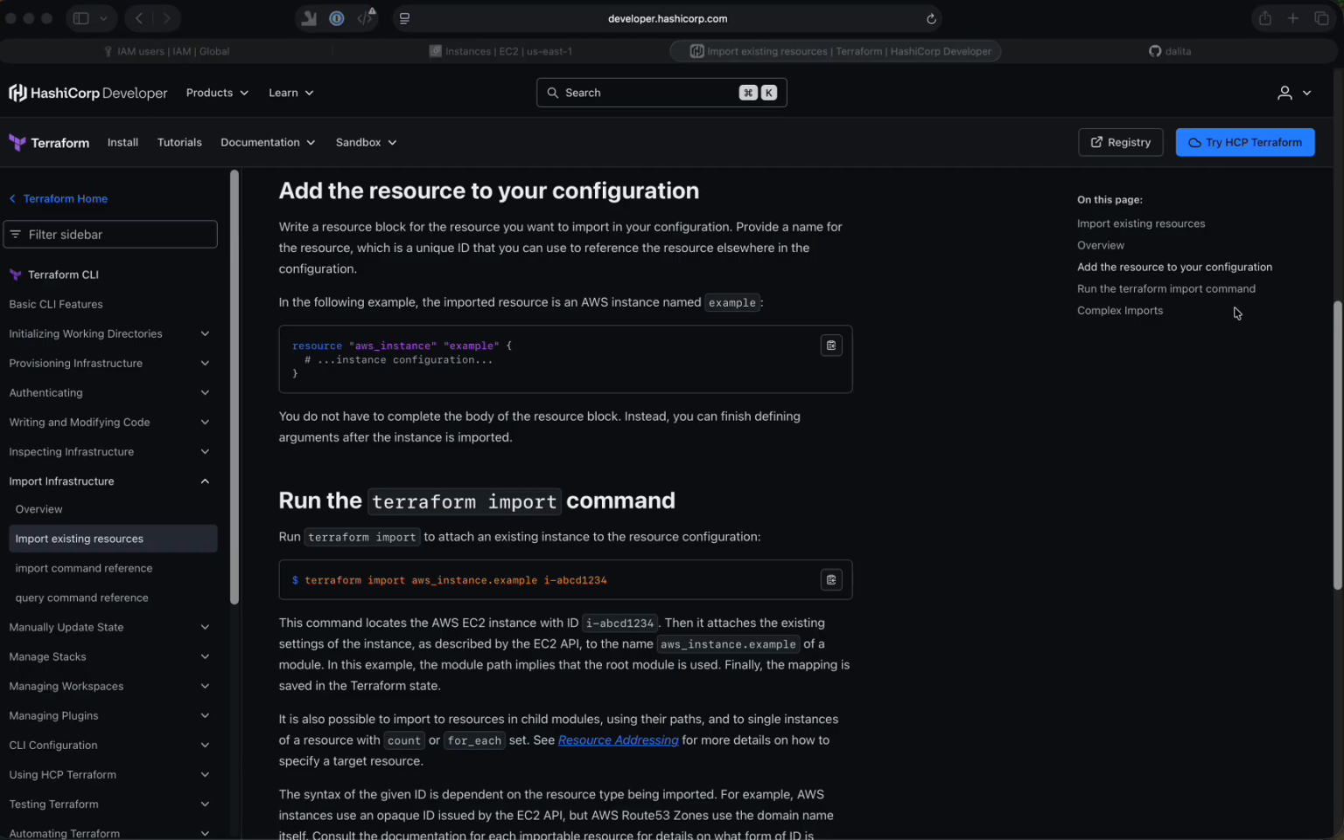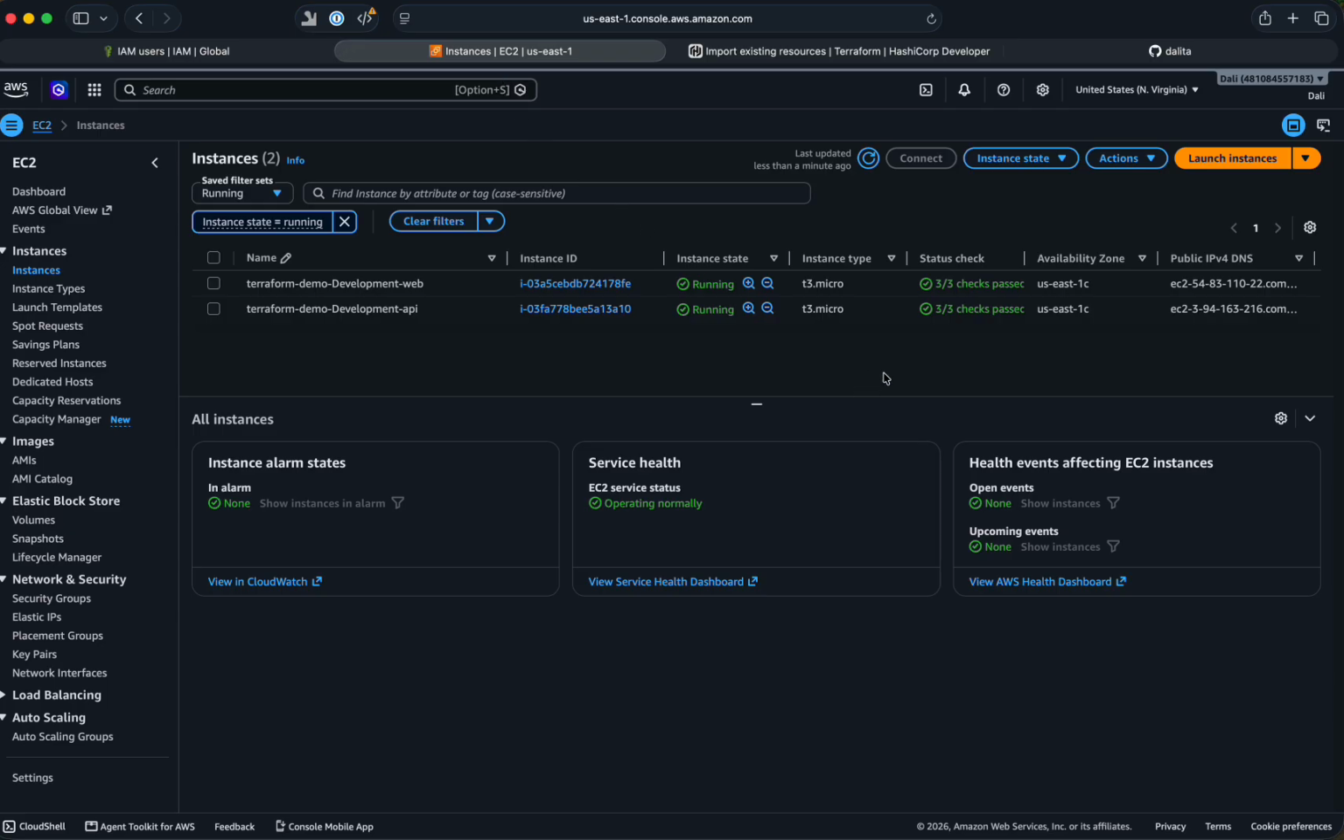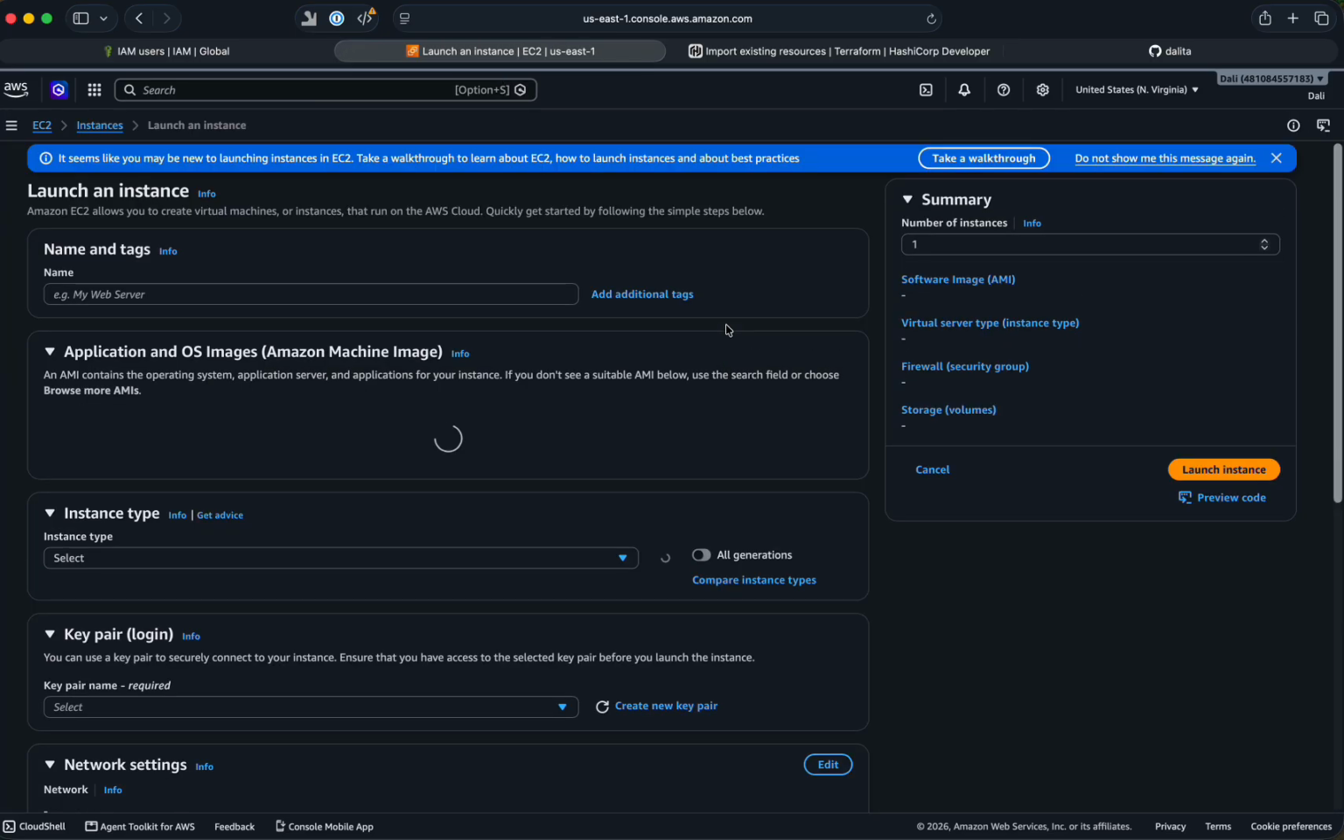Let's do a quick hands-on test. We'll create an EC2 instance manually in AWS outside of Terraform. This is important because we want to simulate a real-world scenario where infrastructure already exists before Terraform starts managing it. Let's go to the AWS console, open EC2, then go to Instances and click Launch Instances.